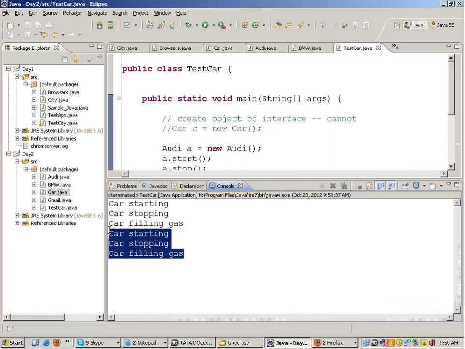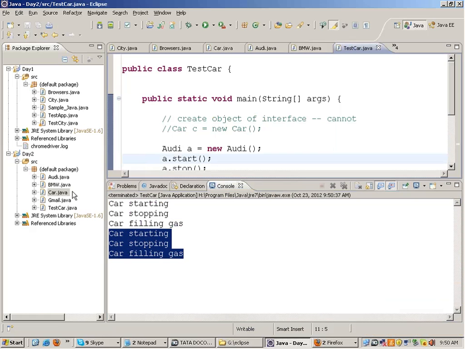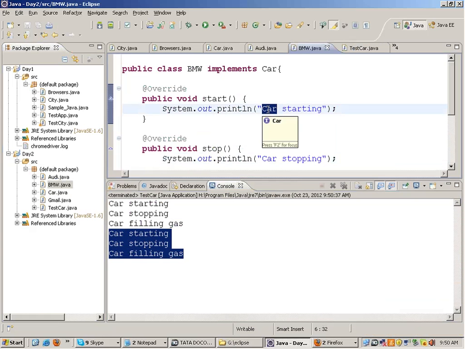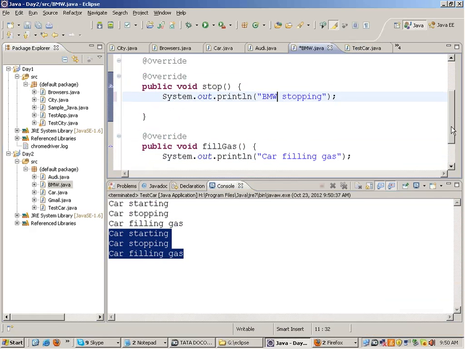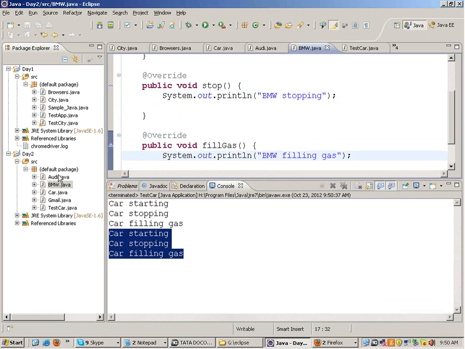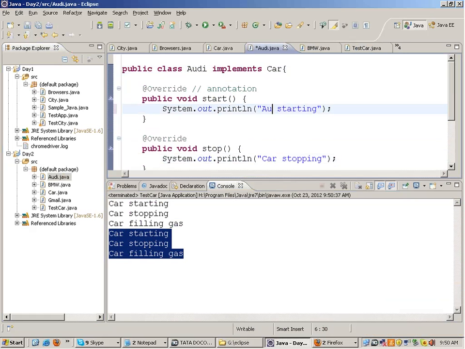And car starting. Hold on. In BMW, I should actually write BMW. This will make it clear to you. And in Audi, I will write Audi starting.